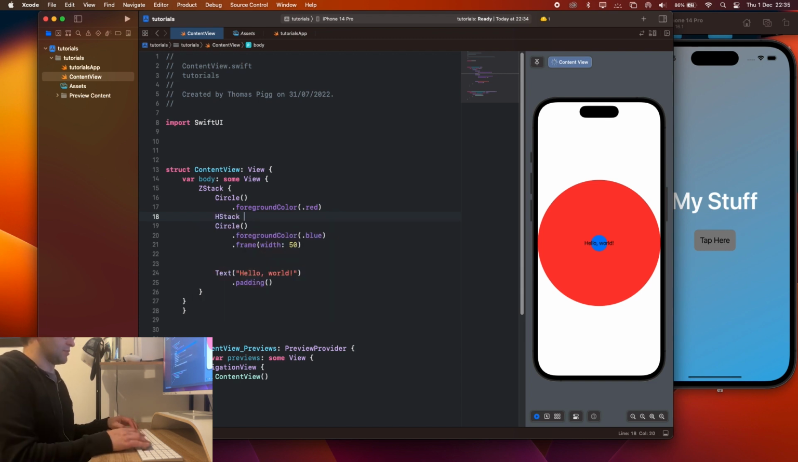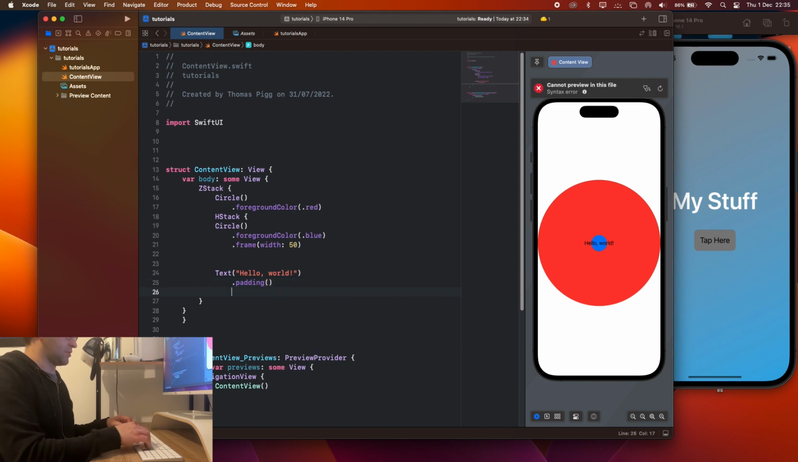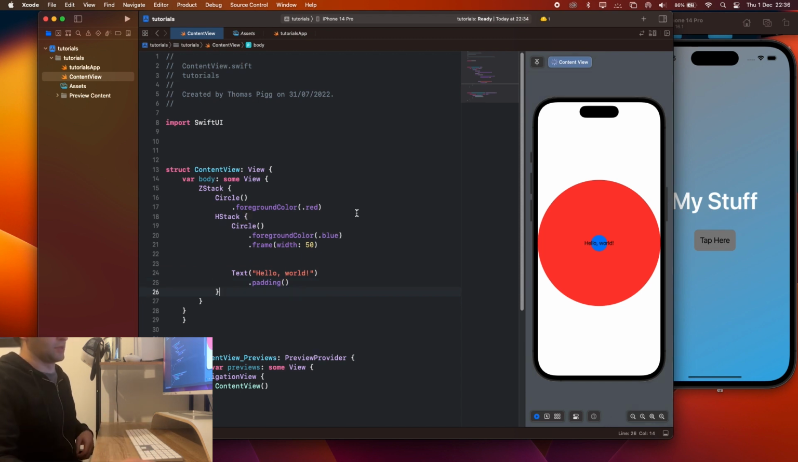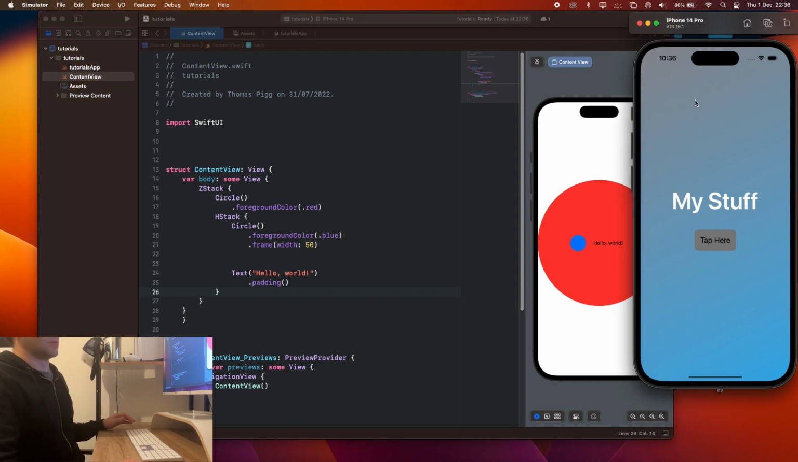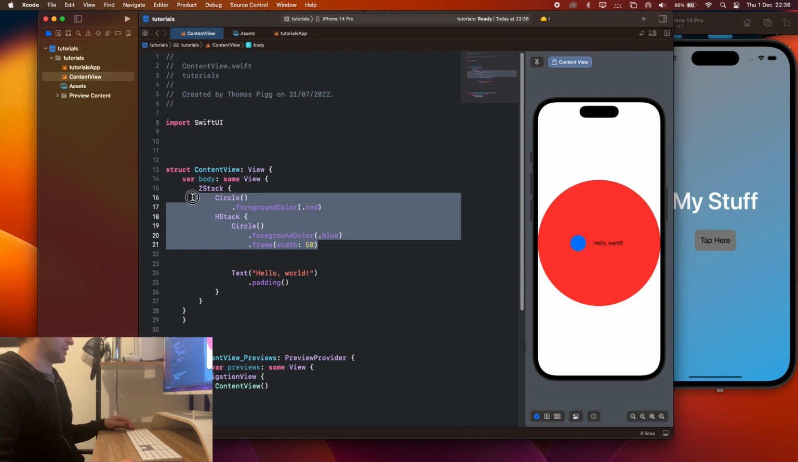And then we could have even put this all in an HStack. So you've got an HStack on top of the ZStack, and there you go. There's our text with stuff underneath it and above it. So that's how we're stacking things. So that is ZStack.